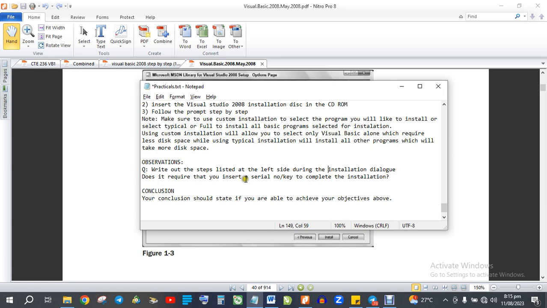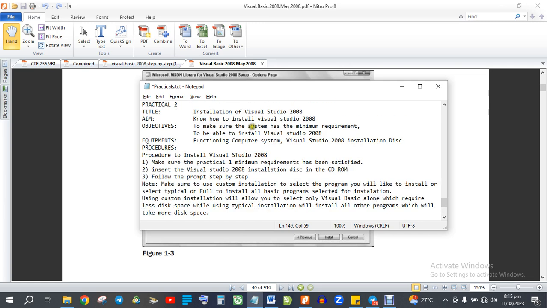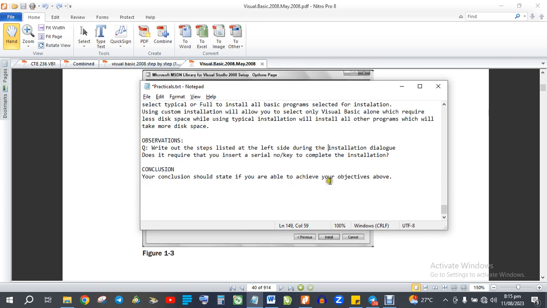Does it require that you insert a serial number or key to complete the installation? During the process you will know. Maybe it's required; if it is, you will see the key on your CD. If it doesn't require it, you will know. So you have to answer it. Then your conclusion should state whether you were able to achieve the objective. So what are the objectives? To make sure the system has the minimum requirement, then to be able to install Visual Studio 2008. That is what you are going to state in your conclusion.